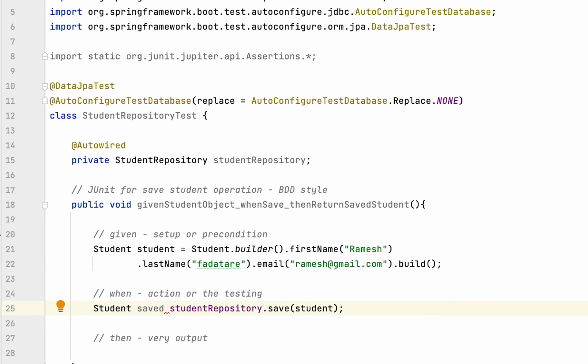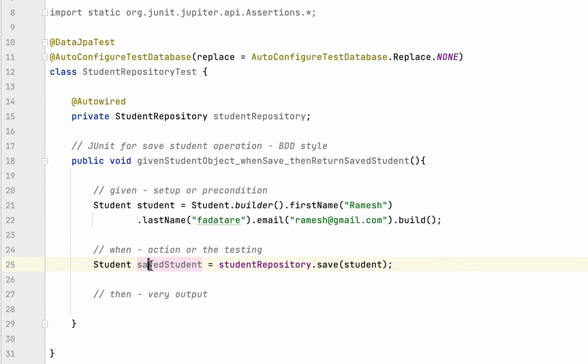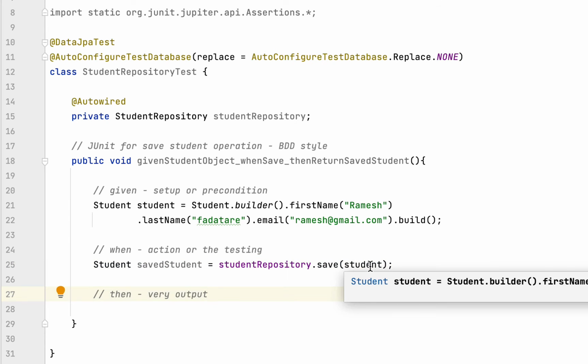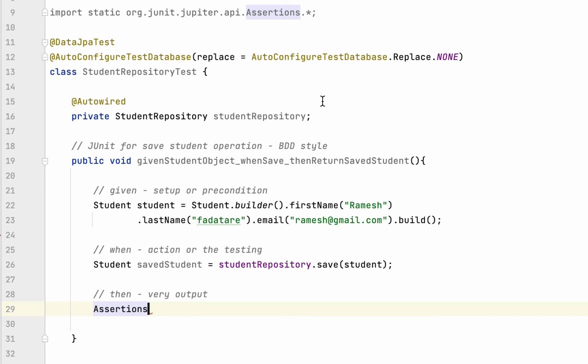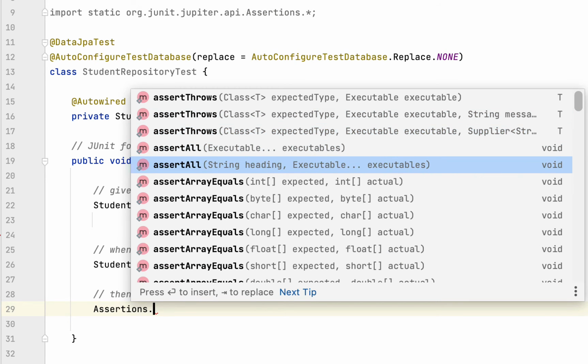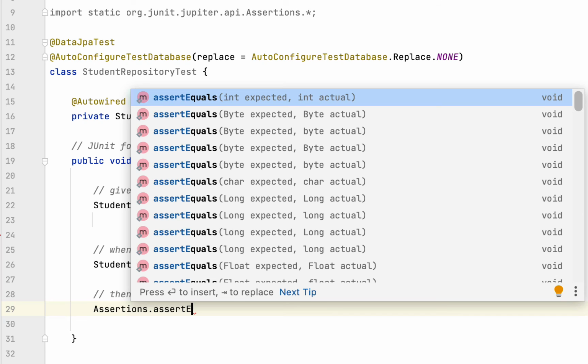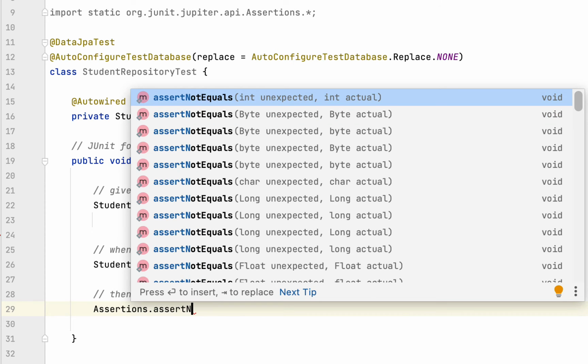Let's say saved student. Now we got a result from this save method. We want to verify this, right? In order to verify that, I'm going to use the Assertions class from the Jupiter API package, and we're going to verify basically the primary key, whether the primary key is generated or not. In order to do that, we're going to use assert not null.